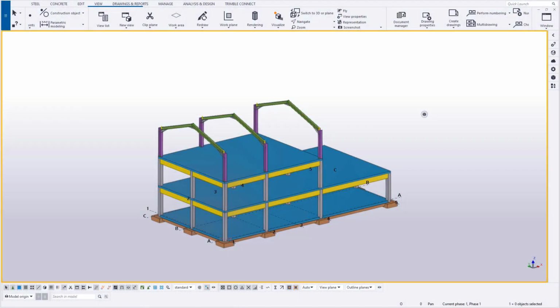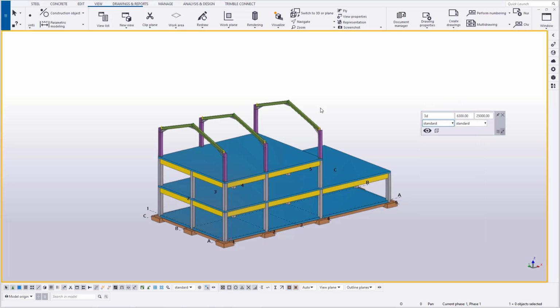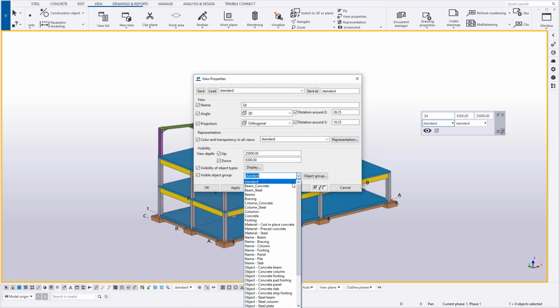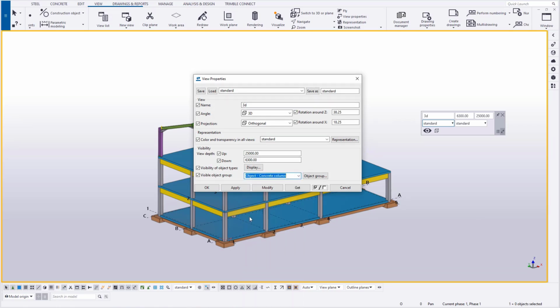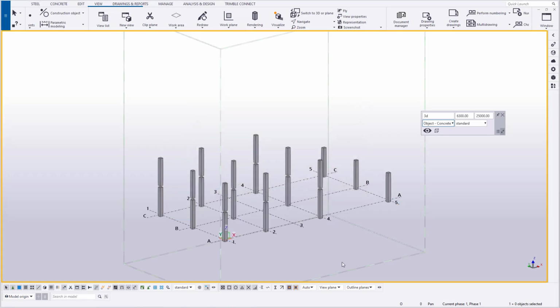Use view filters to define which objects are displayed in a model view or in a drawing view. You can change the view filter from the contextual toolbar or from the view properties. Double-click the view to open the View Properties dialog box. Select a filter from the visible object group list. When you click Modify, only the objects defined by the filter are visible.